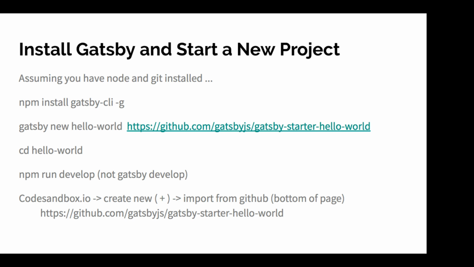Gatsby new, and you can give it different starter templates to begin with. This is really the most basic one. It's the hello world, where it says gatsby new hello-world. You don't have to call it hello world. You could call it Alex's new Gatsby site, but you still have to give it a URL. So you have gatsby new, the name of your site, and the URL of your starter file. We're calling it hello-world because the starter we are using is called gatsby-starter-hello-world.